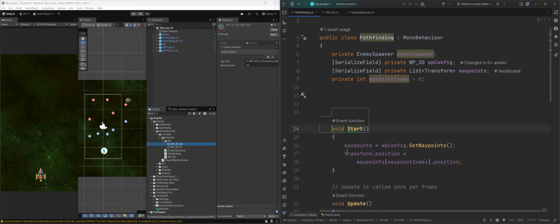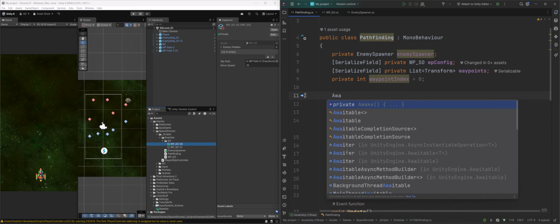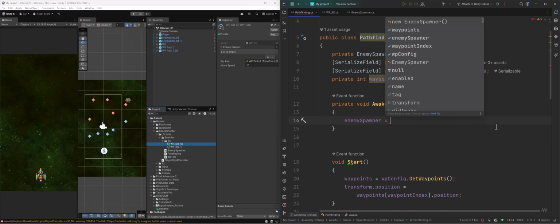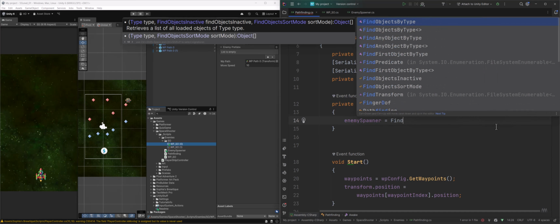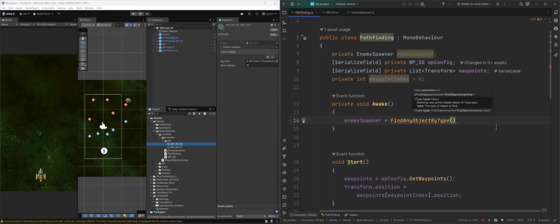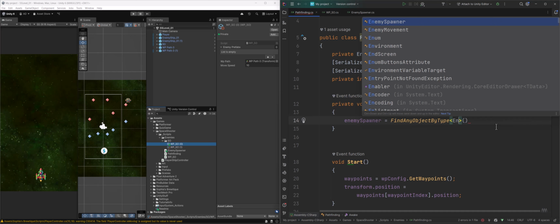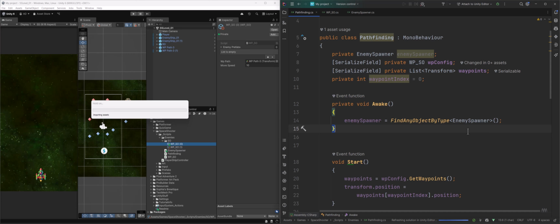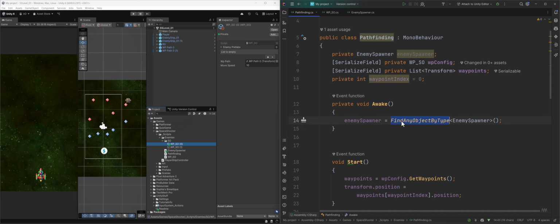Let me go ahead and delete this line. We already know what that does. So I'll start typing awake, and I'll let it write that code out for me. And I'm just going to say enemy spawner equals find object of type. Let's see, I think it's by type in the new Unity 6. And then I'm just going to look for enemy spawner here. So if you're using 2022 or 2023 and lower, you have to do find object of type. The new one in Unity 6 is find object by type.